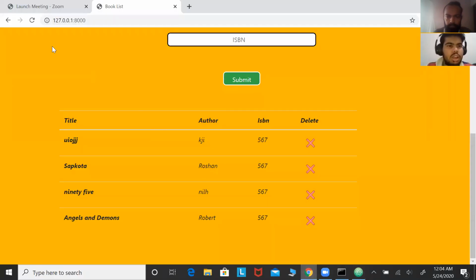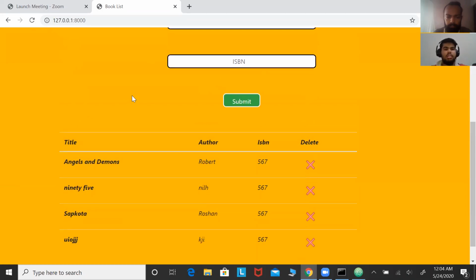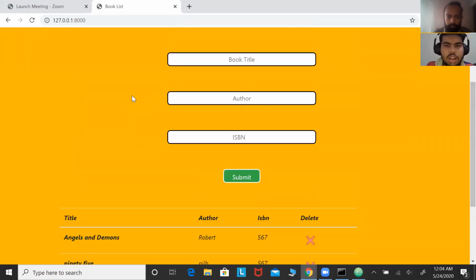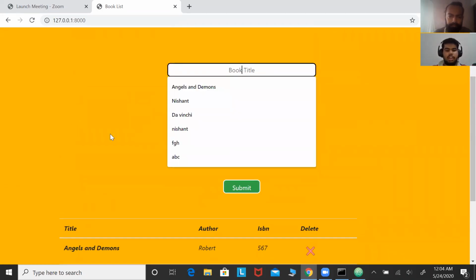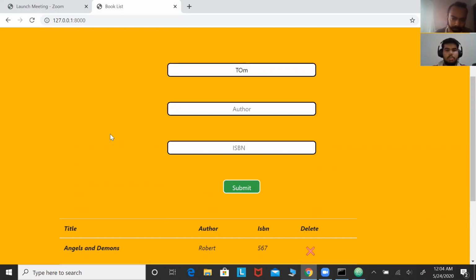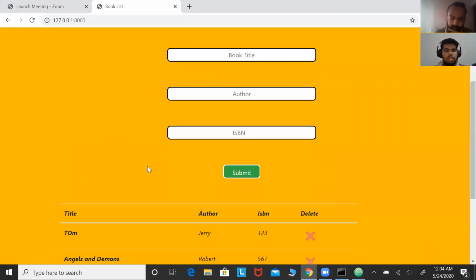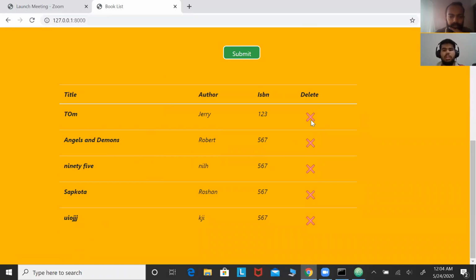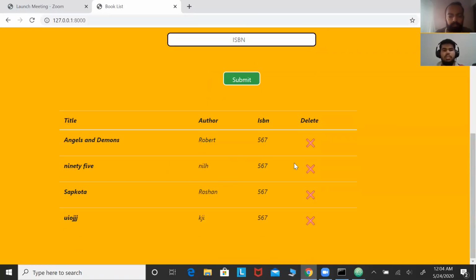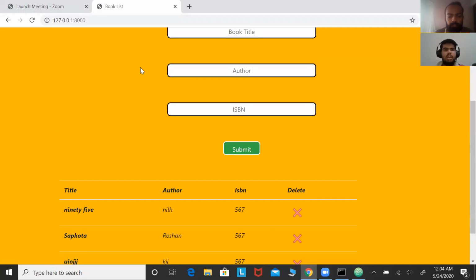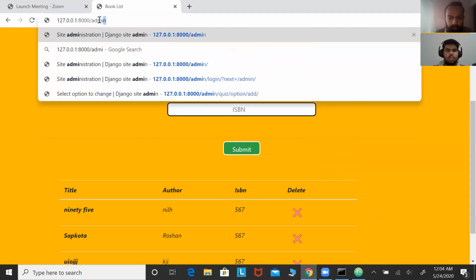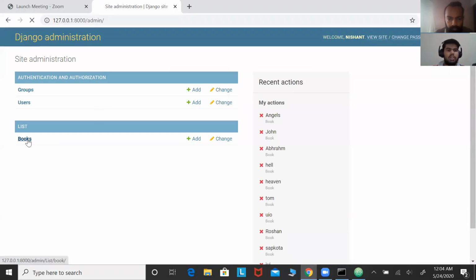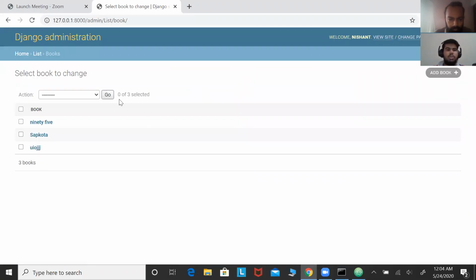Now if we go over here and refresh the page, Angels and Demons will be at the top. Now if I type here something like Tom and Jerry, ISBN 123, and submit, you see Tom will be at the top. And if you delete it, it will be deleted. If you delete Angels and Demons, it will be deleted. And if you go ahead and check out the database by going to the admin URL and clicking over here, these three are the only books in our database.